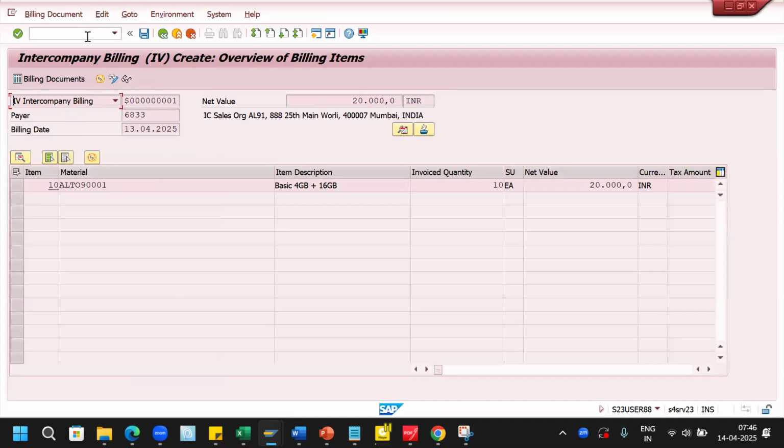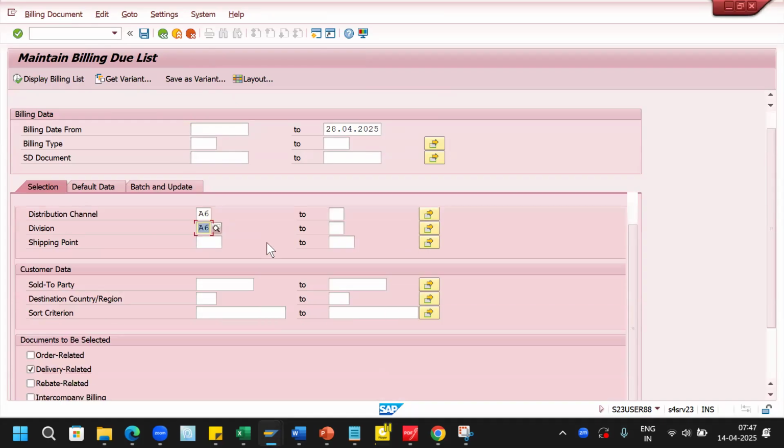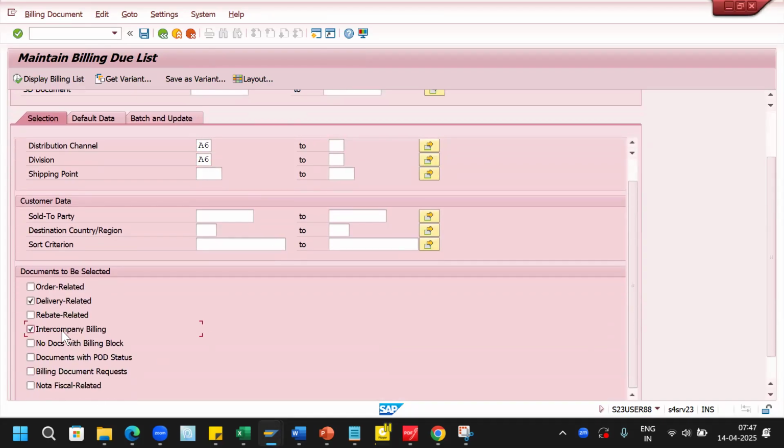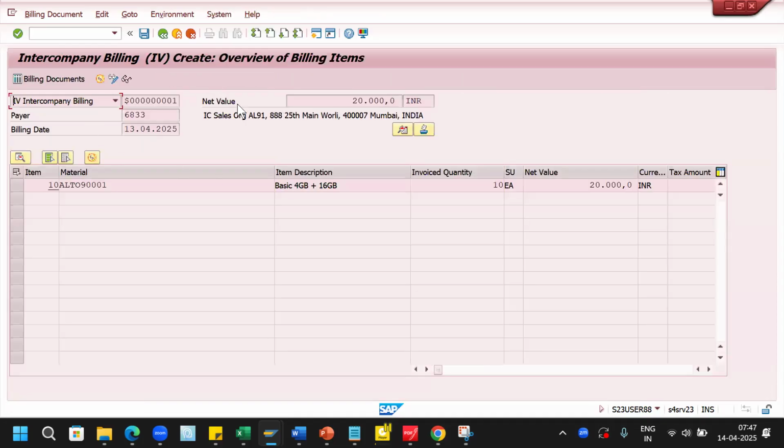Another way is that for this outbound delivery, which is due for billing because PGI is completed, you can go to the VF04 transaction, billing due list. Specify the date up to 28. It is going from AL95 to A6. Scroll down, select the intercompany billing and execute. You will find one delivery which is due for intercompany billing document creation. Select this and then click on individual billing document. Here also it will come.